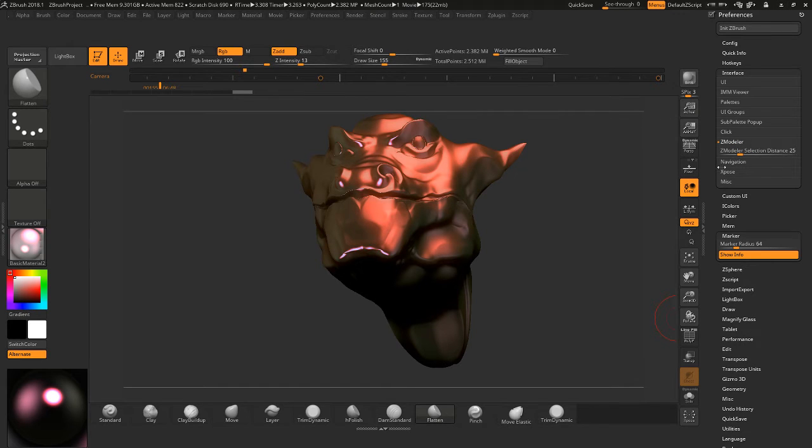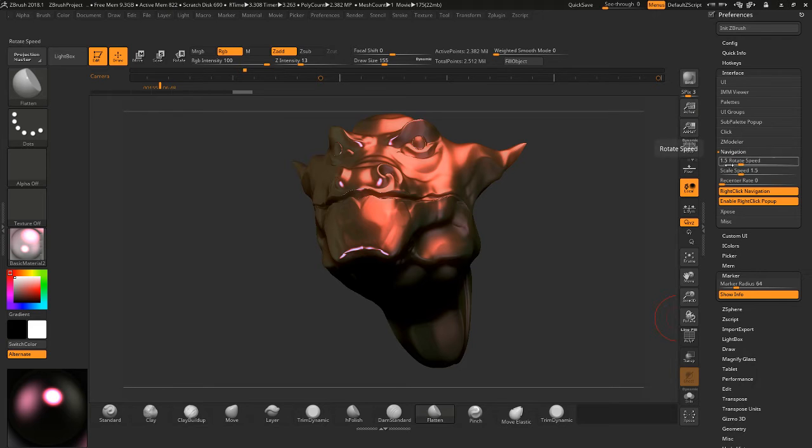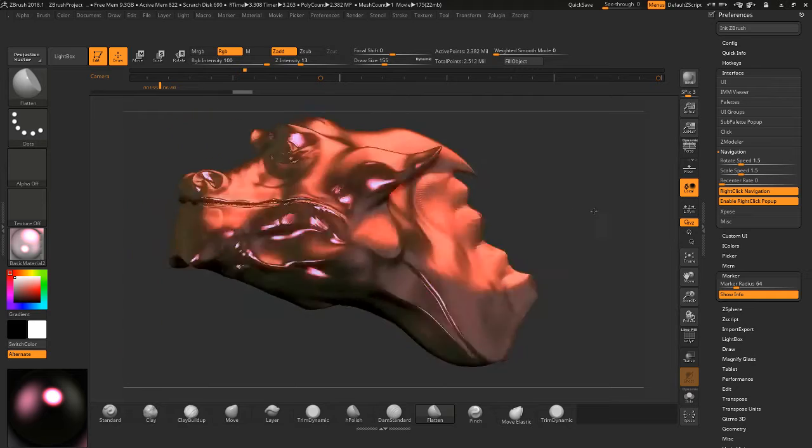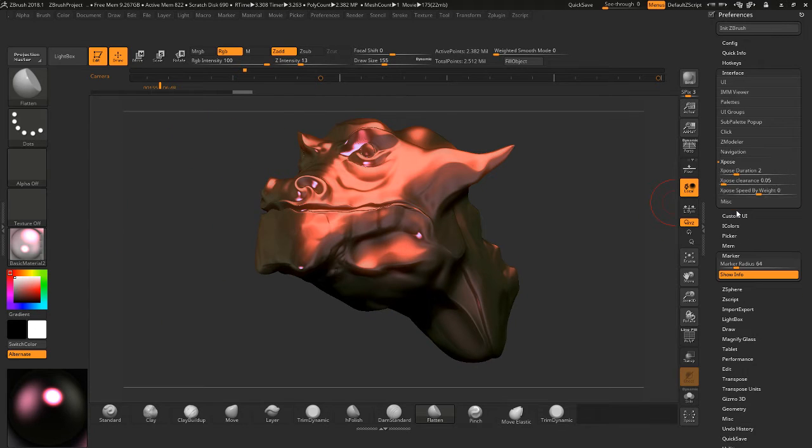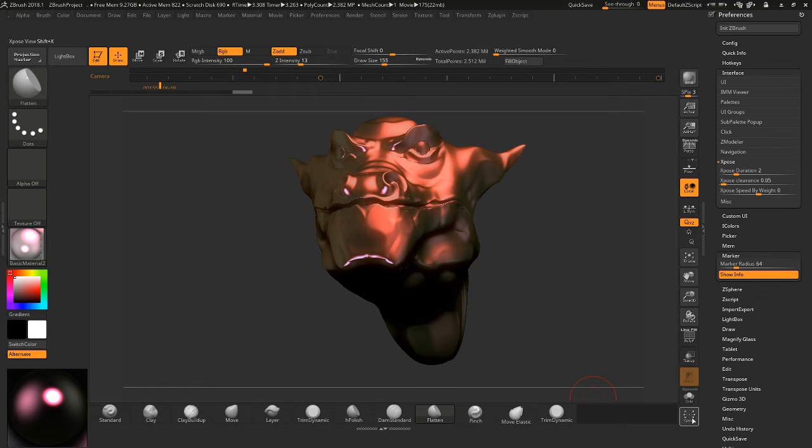Z modeler, we didn't learn that yet, but you can change the selection distance on your Z modeler. Navigation, like how you navigate around. I don't generally change that, but you could change the way this rotates around and how fast it can rotate. Expose. So expose is if you have multiple things. You can see there's an expose button here. If you have multiple subtools on one layer, you click expose. It'll kind of explode them all out all over the place, which is handy for baking, or maybe for just painting it out if you have multiple pieces.